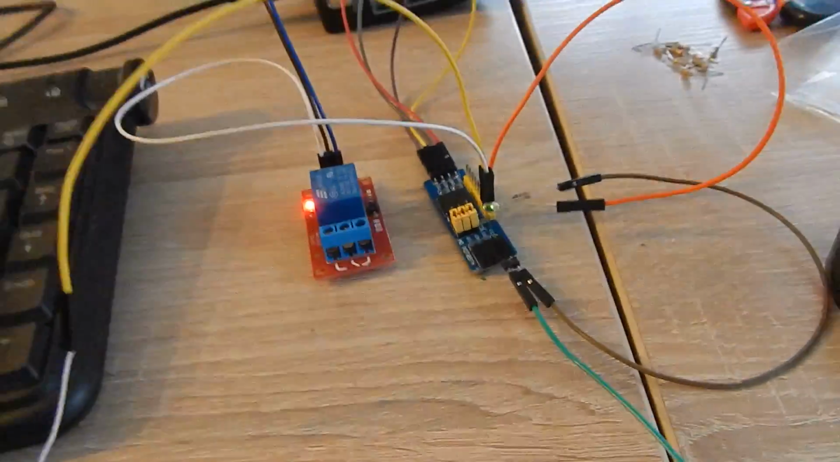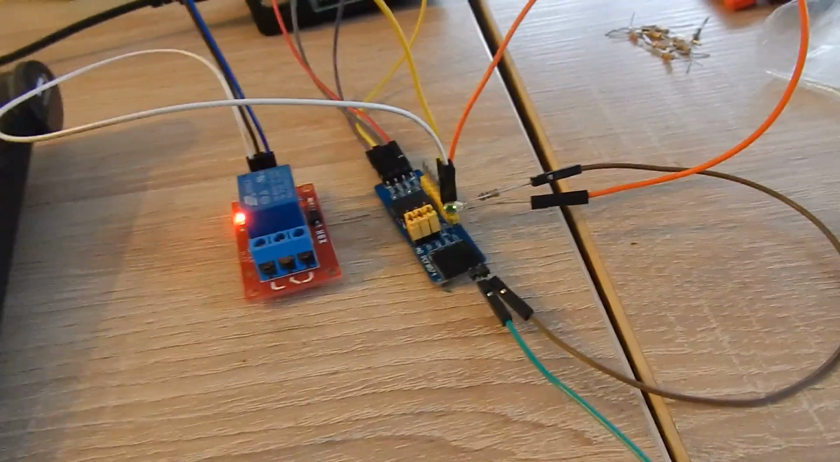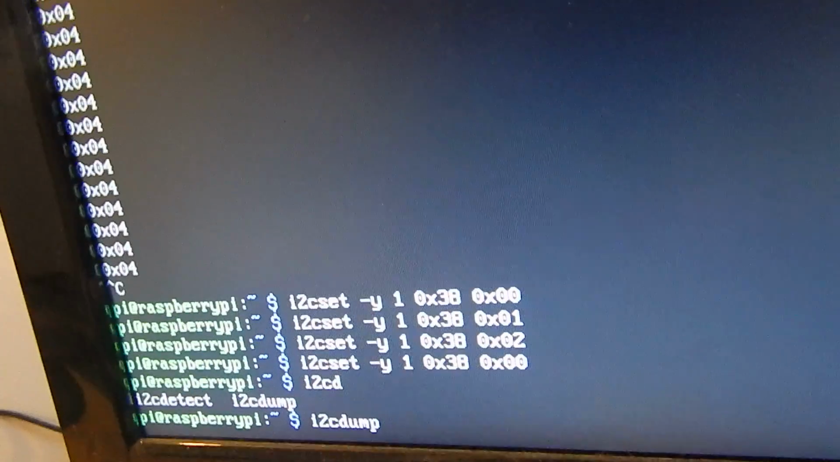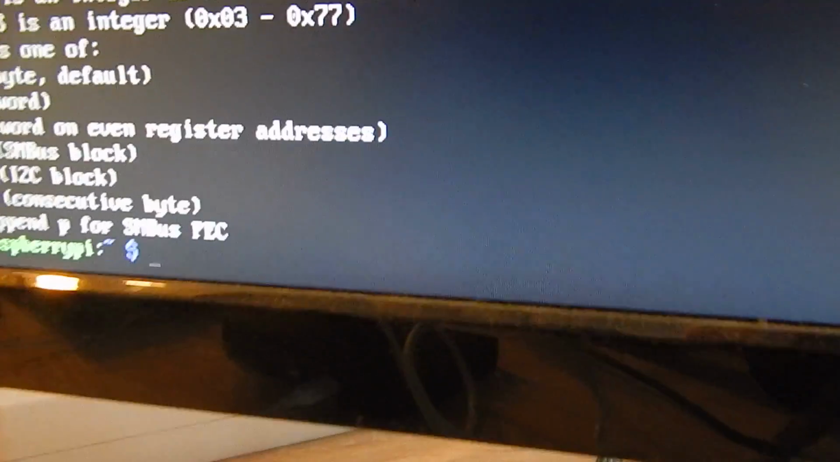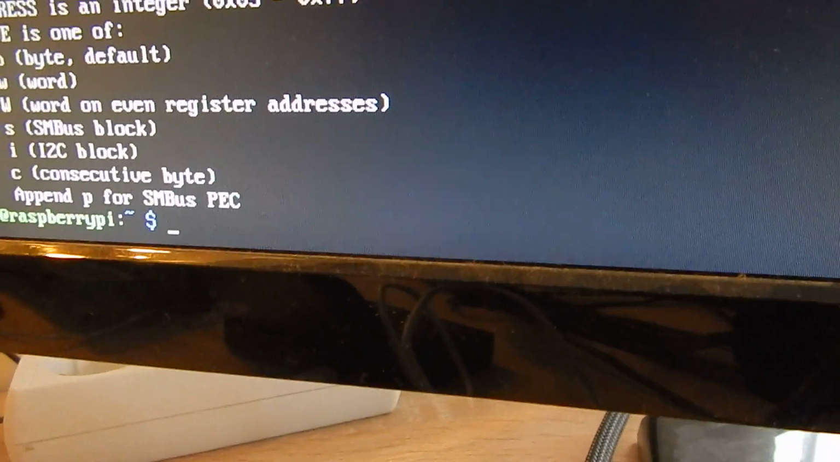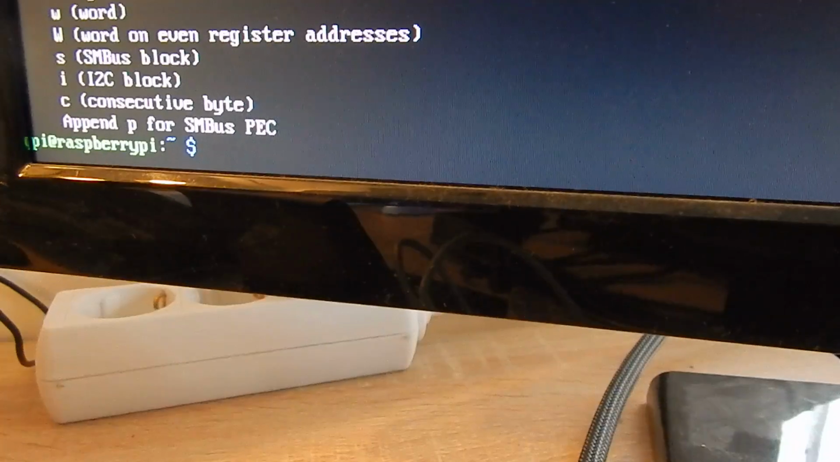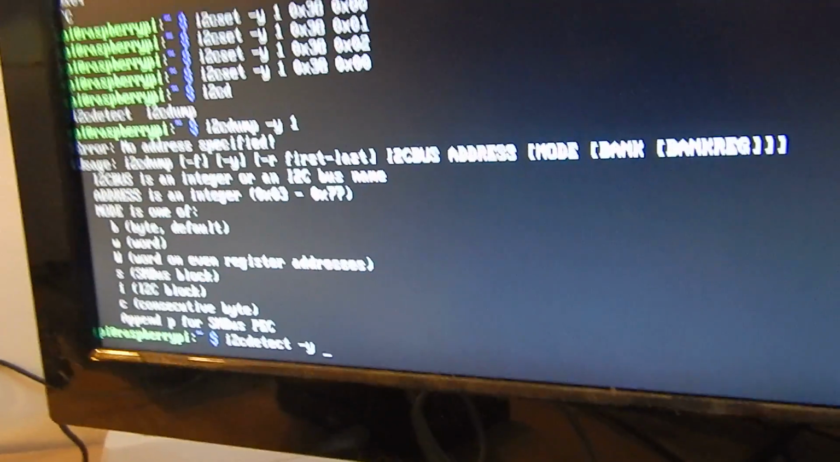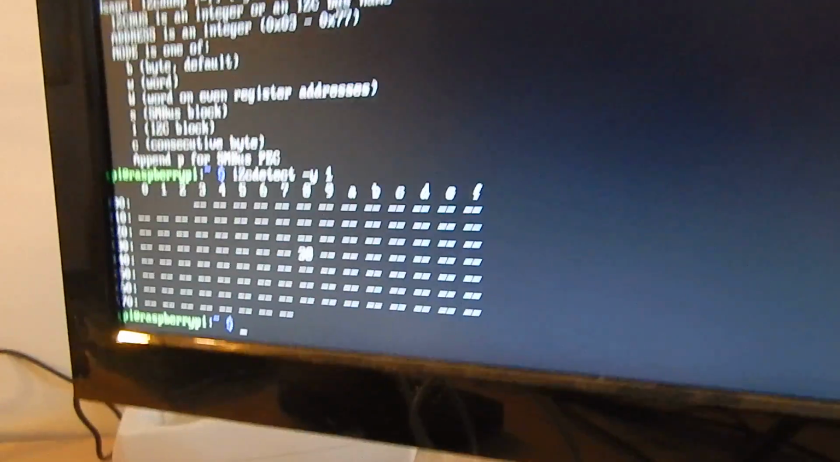At first, to the addressing of the bus, I²C dump. Yes, 1. I get the address. I²C detect. Yes, 1. I get the address, and it is 38.